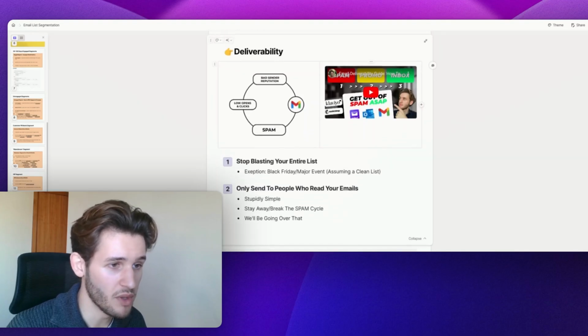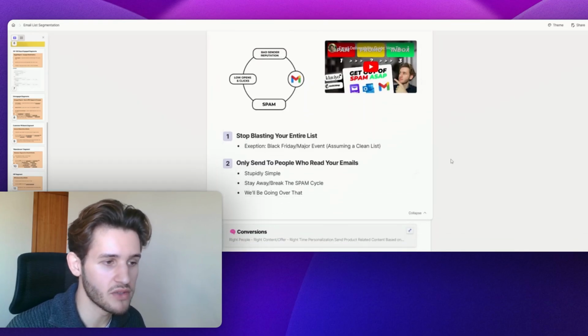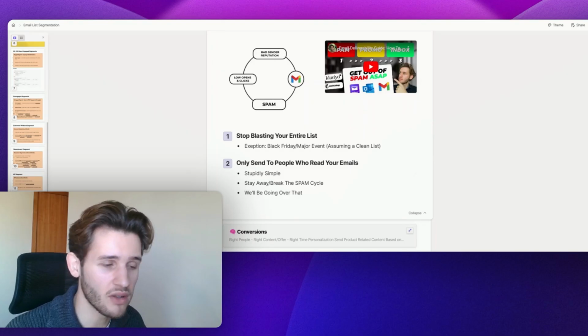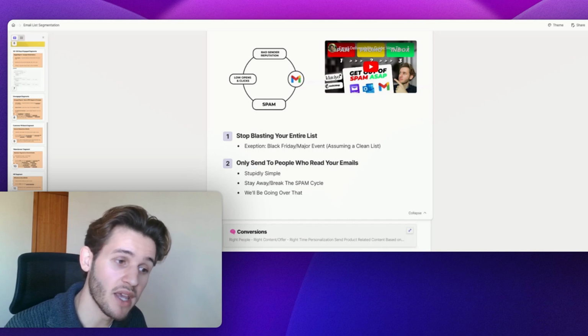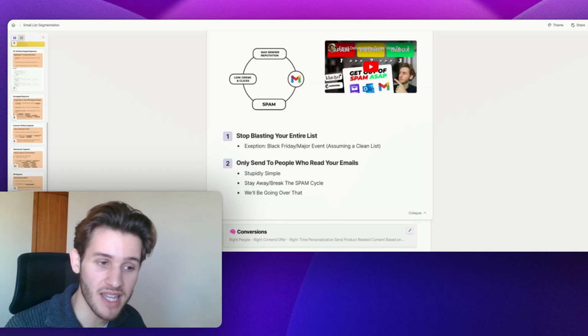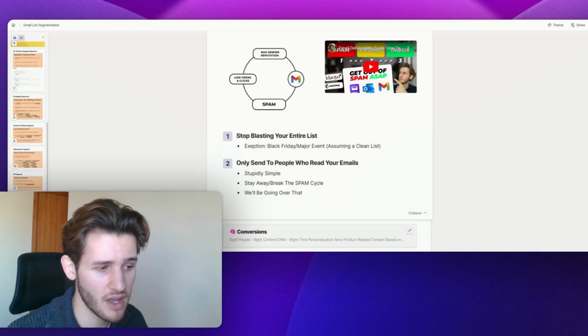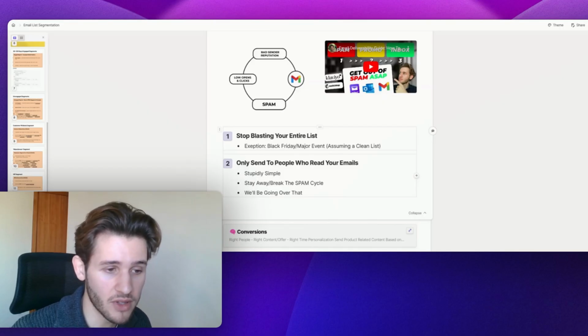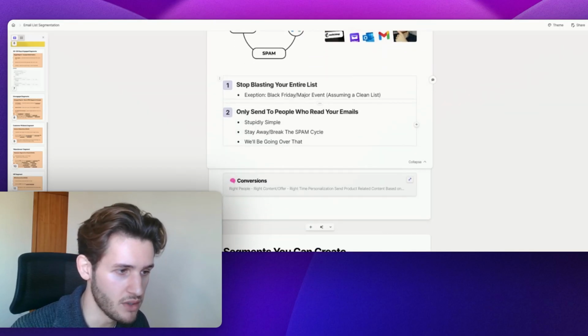So the point here with our segmentation is to avoid you blasting your entire list. So if you're blasting your entire list, please stop it. The only exception is Black Friday or a major event you might have throughout the year, but this is assuming that you have a clean list. So if you don't clean your email list, please don't do this, okay? And we're going to be over the process of cleaning your list as well, so stay tuned.